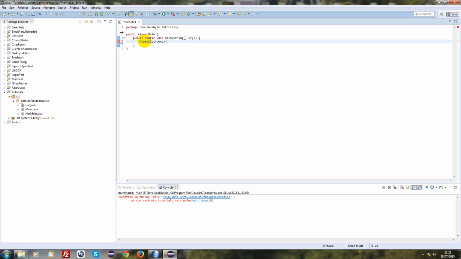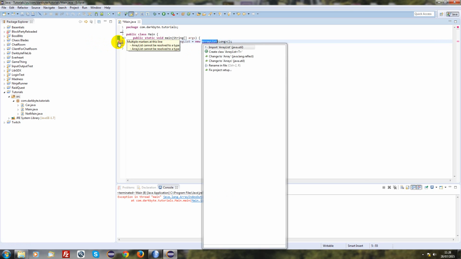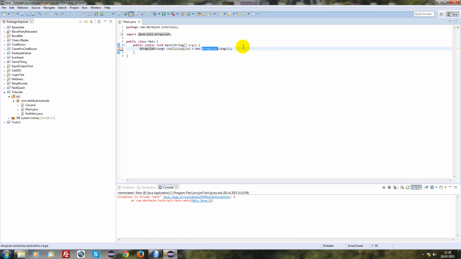Here we go: ArrayList long, and then we have to name our array list. Let's name it a really long list, because we're going to be very punny today. It is equal to new ArrayList, and then we put in here again what type we want, and then we put in the brackets, the parameters after that. And here we go, we've got an error because we need to import this from the Java util library. Alright, this is fine.